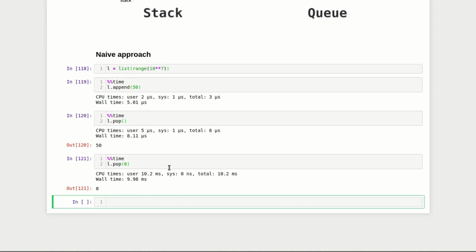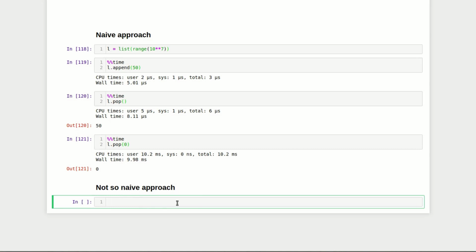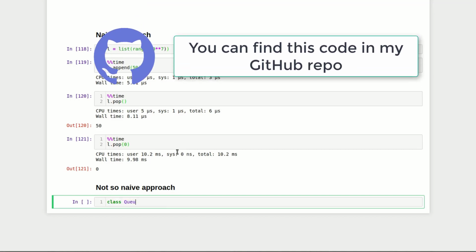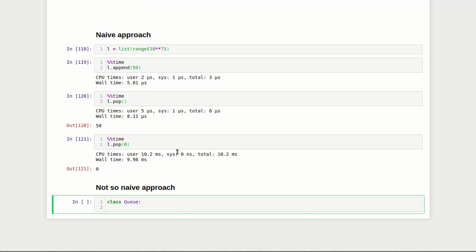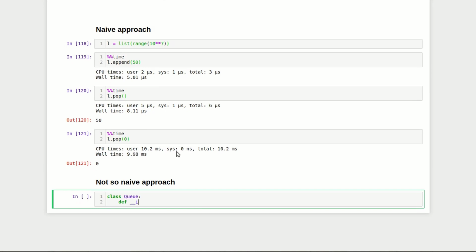So let's implement our own class queue that is going to do the work that it should do. Okay, so let's put here the not so naive approach. And I'm saying not so naive because our solution won't be perfect, and you will see why. Let's implement our class Q, and let's create this constructor that is going to accept one parameter, which is going to be the initial list.